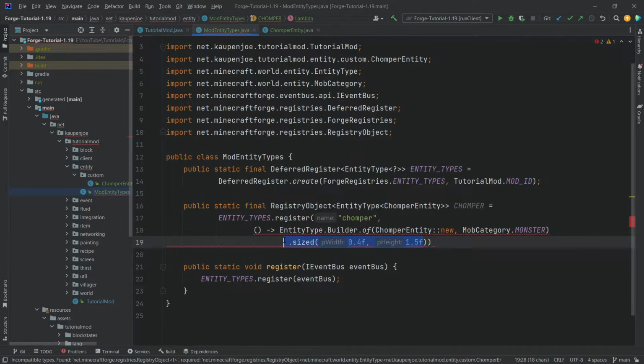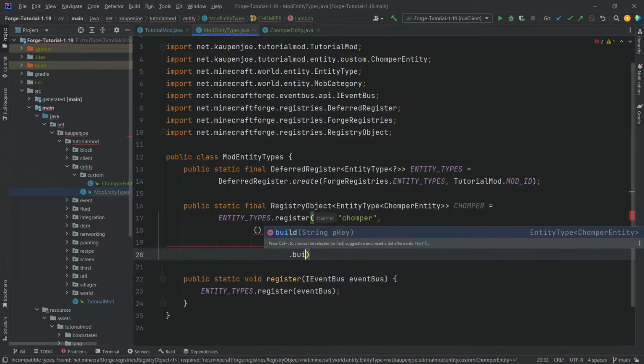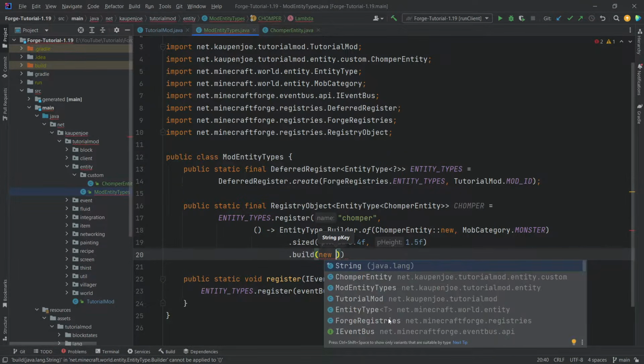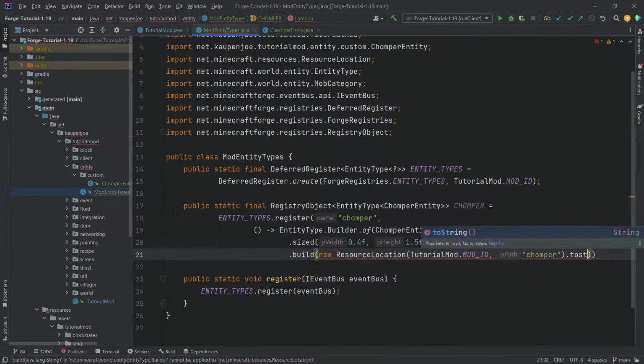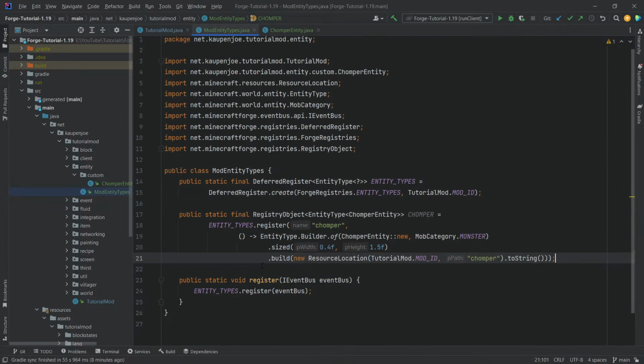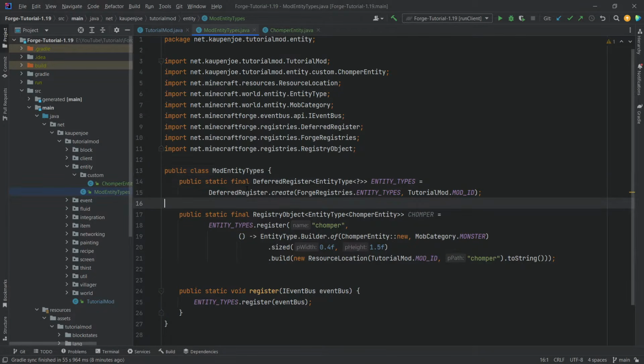Those numbers determine the hitbox of the entity, very important. And then we want to call build with a new ResourceLocation with the tutorial mod ID and the chomper as a name. And then after the first closing parentheses toString, and there we go. And then we can end it with a semicolon. As always, of course, all of the code is available to you in the description below, GitHub repository and individual gist as well.